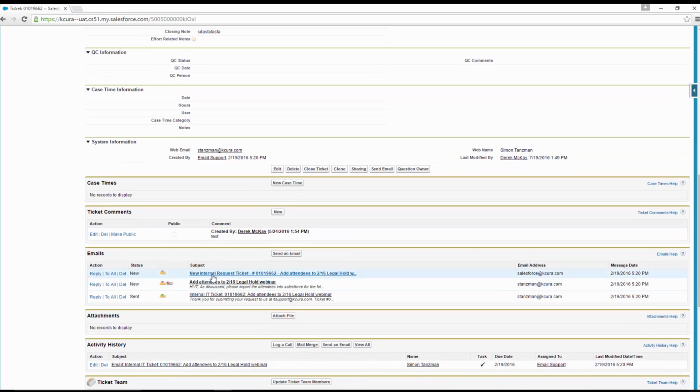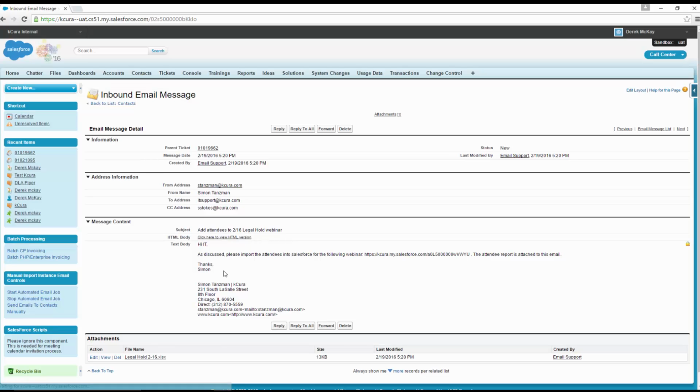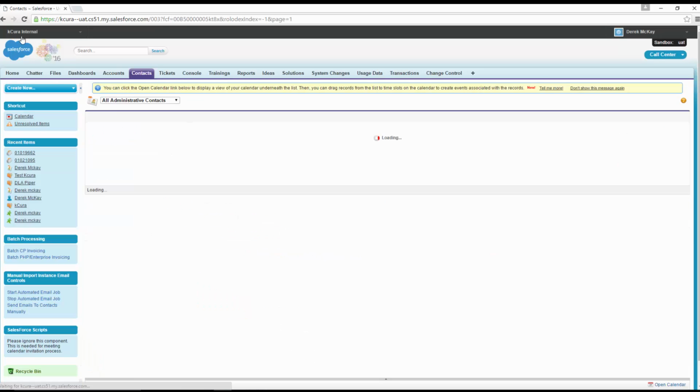I'm going to open an email up and show you how that would look on the back end. So when you send an email, it will send the subject here, and it'll also put a reference number. So let's see if I can find a good email for this.